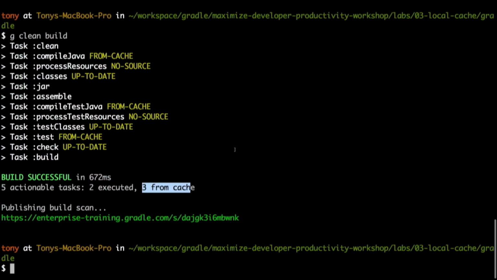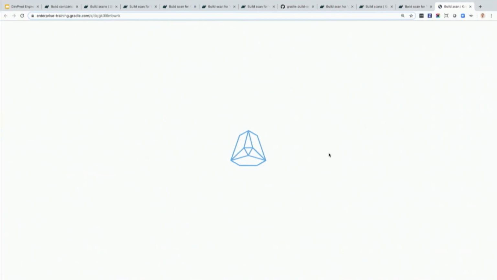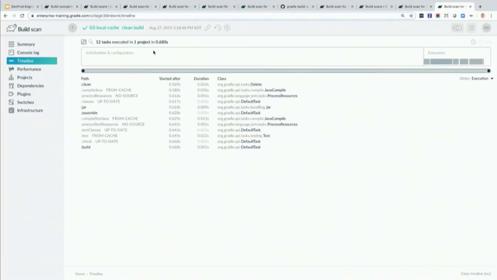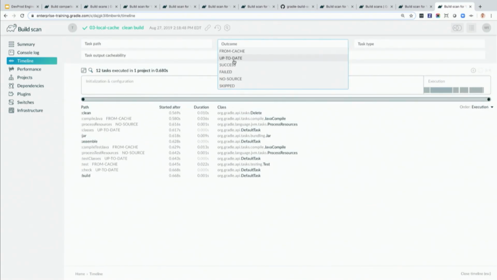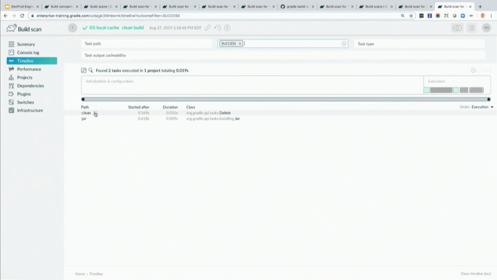For the clean build case, let's take a look at that. Yeah, clean had to be executed, of course, because you can't cache a deletion operation. That doesn't make any sense. And as I mentioned earlier, file I/O kind of tasks like jar, no point in caching that. It's actually slower to come from the cache than just to re-execute that. So that one had to be executed as well.